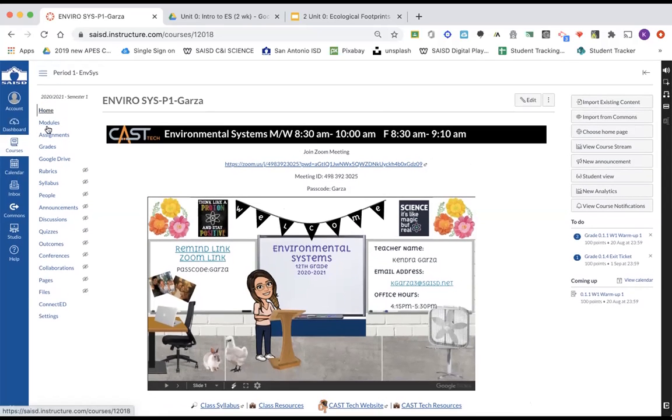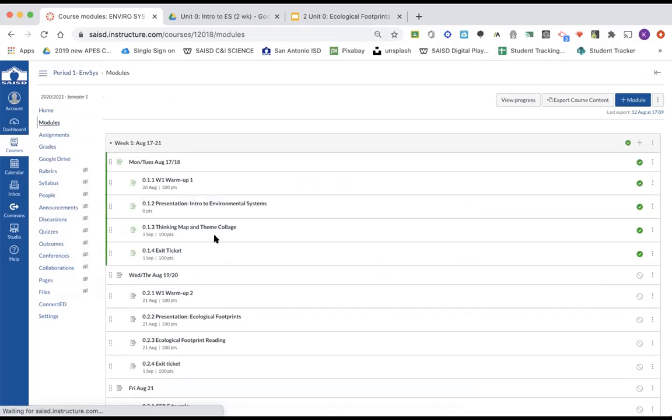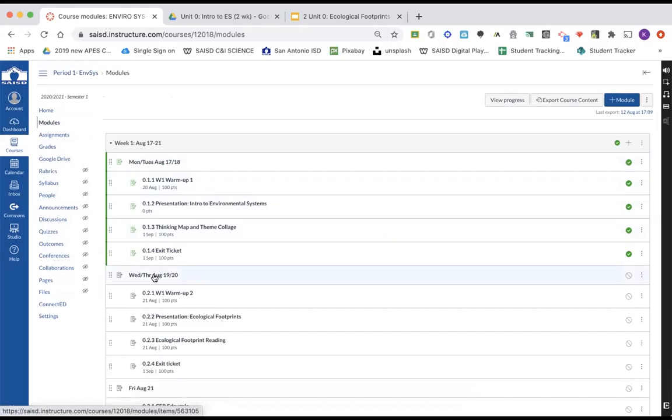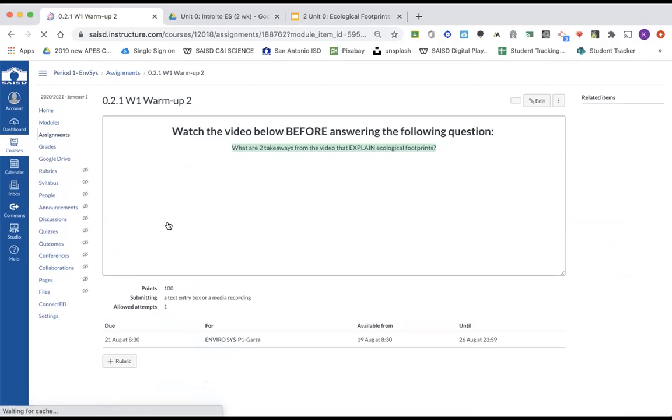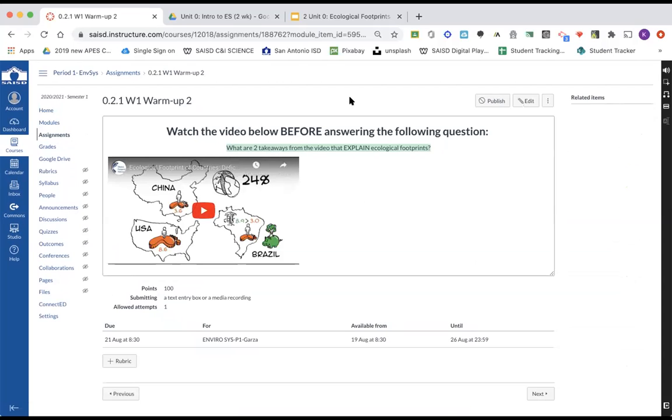Remember, I told you home and modules are going to be your go-tos for our class. And in modules, you need to make sure you're on the appropriate day. So you already finished Monday, Tuesday because you're amazing students, and you are on Wednesday, Thursday. So on Wednesday, Thursday, you have these tasks to complete, and one of them is your warm-up.